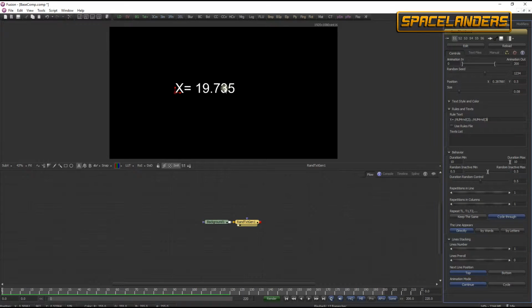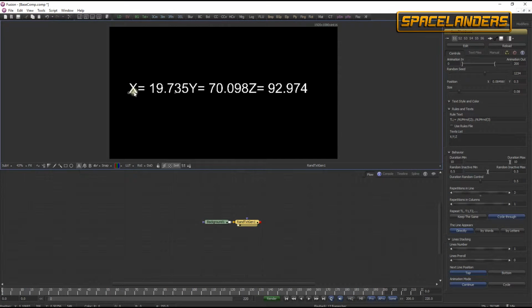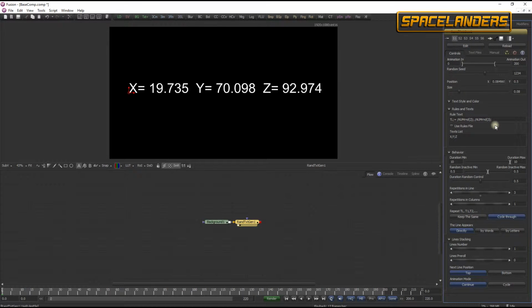So if I want to have several coordinates, I can type here x semicolon y semicolon z, and I can type here a function to call what there is in the text list, tl. So here I get the x, I can put semicolon, semicolon, equal space to get my equal back. So here I just have the x, and to have the y and z, I just have more repetition in line here. So I get x, y, and z.